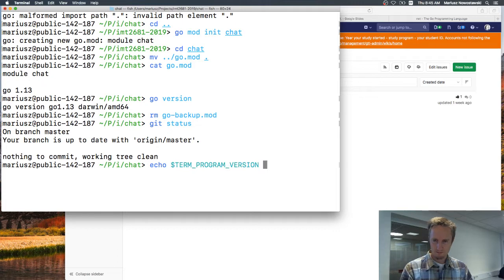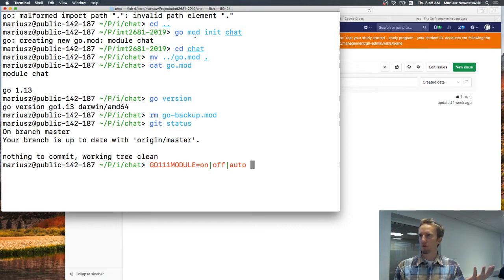I don't have it, but you should have an environmental variable called GO111MODULE, and there are three options. You can have it on, you can have it off, or you can have it auto. If you have it auto, Go will pick GOPATH for projects which don't have Go module, and will pick modules for projects that have go.mod. And the default one is auto.